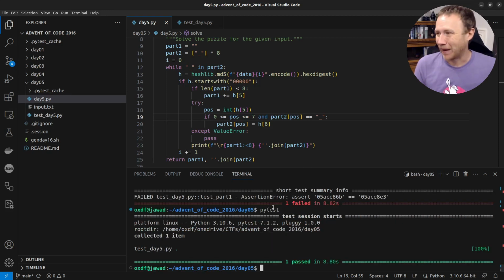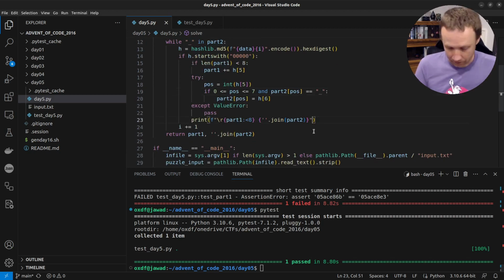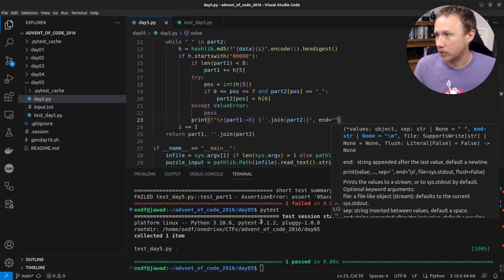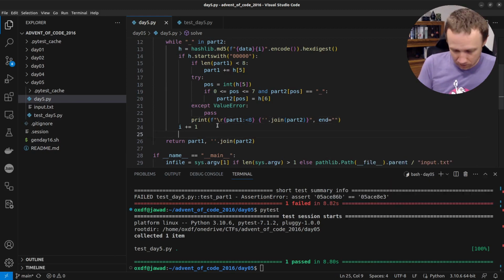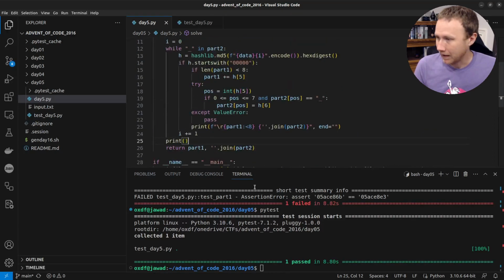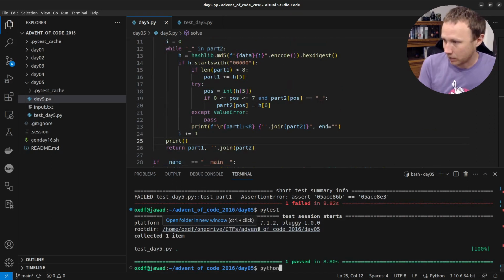Sweet. We're passing. Okay. The one thing I need to add here is I'm going to add end equals that so that the print doesn't actually print on new lines. Then we probably want to do a print here just to clear that line before we do anything else. And I think we're going to be in good shape here.